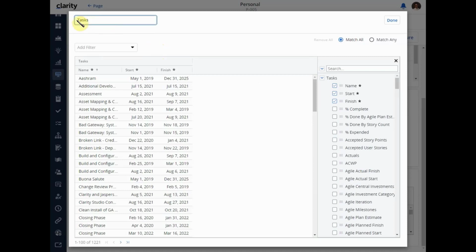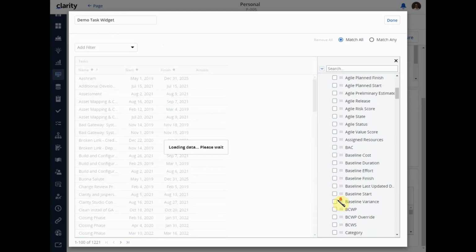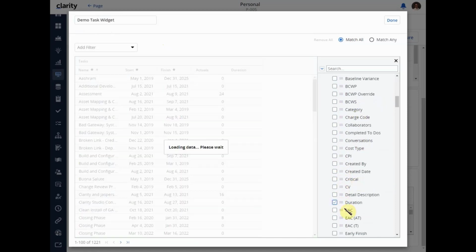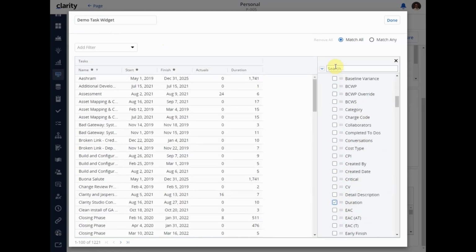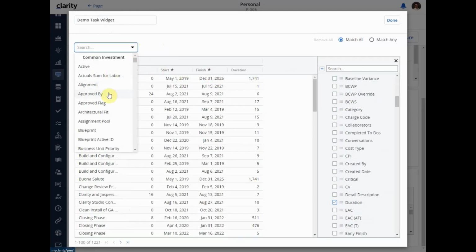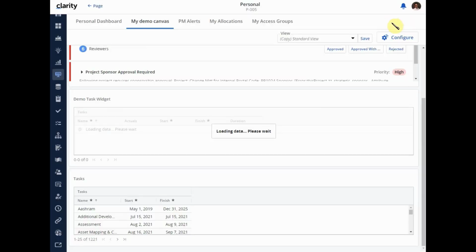I can give my widget a name, and I can add any columns that I would want to see the information in here. All the task attributes are listed right here. I can search them by name. I can change the order for them. I can also apply any filter that I would want for this specific widget. And once I'm done with my configuration, I can click on done.